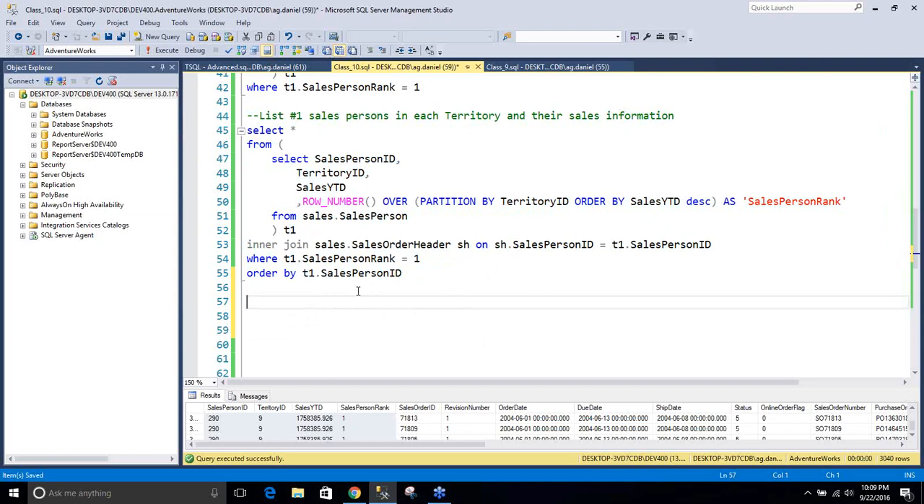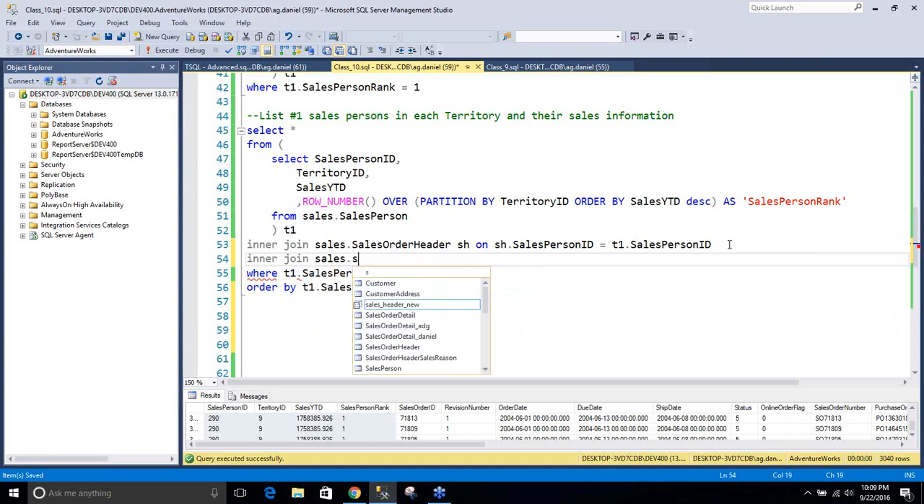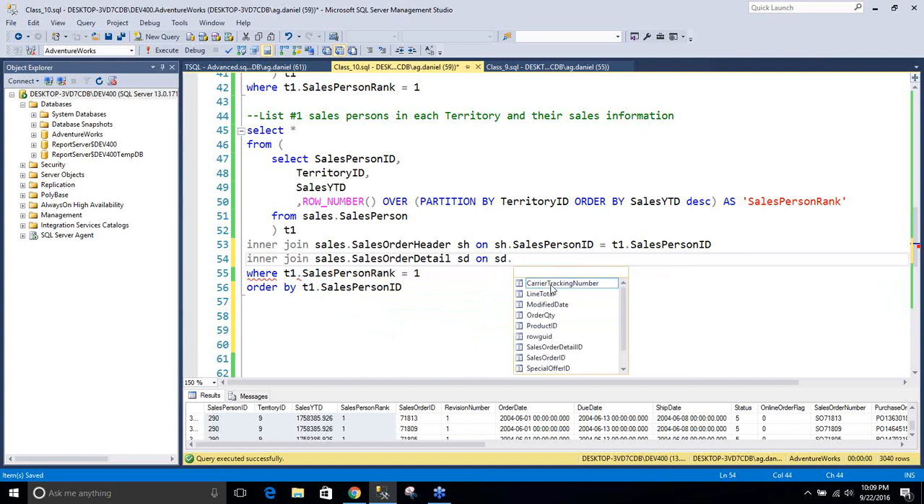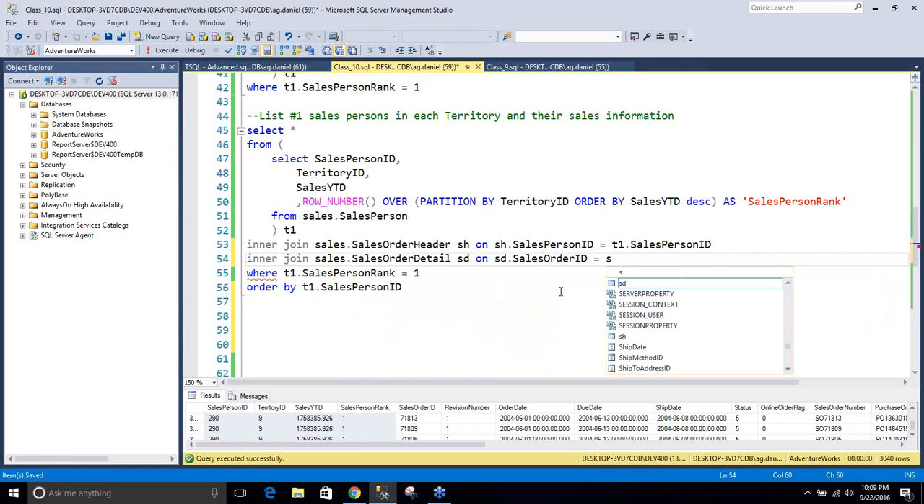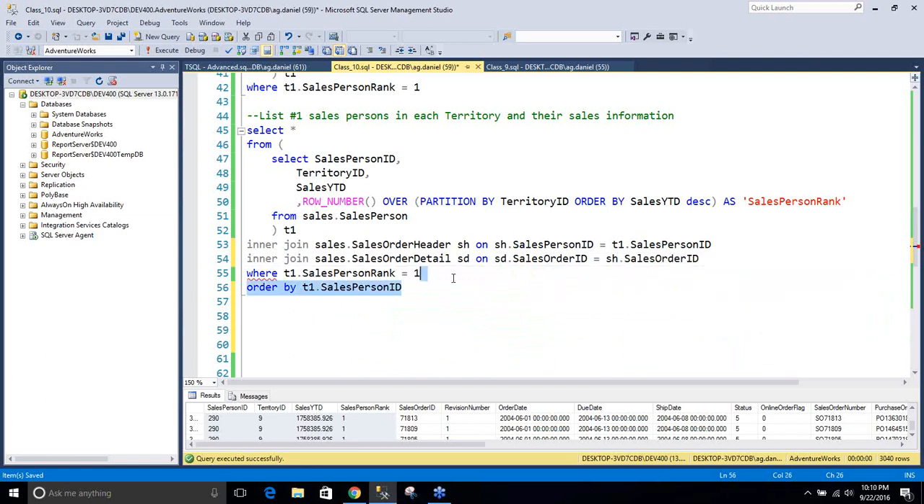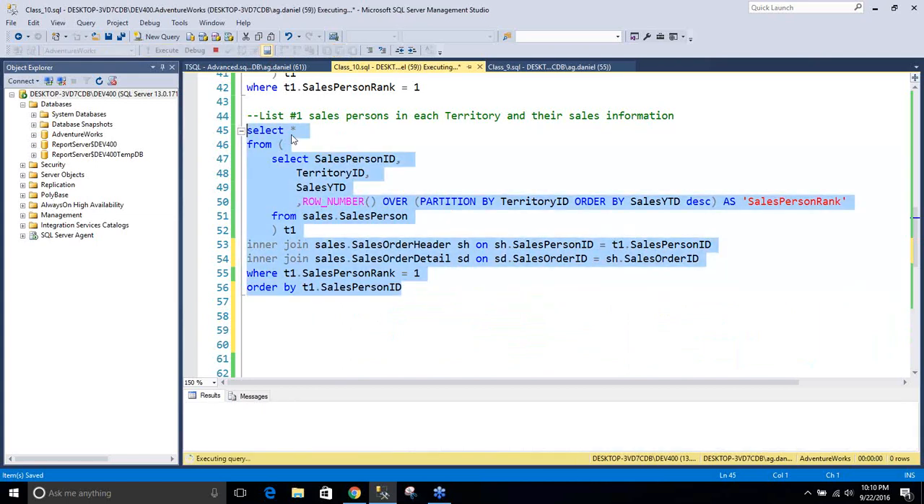All right, so now if I want to include the line item too, you have seen this n number of times. We need to do another inner join, right? Inner join sales order detail SD on SD dot sales order ID equals SH dot sales order ID. So that's going to include all the line items.